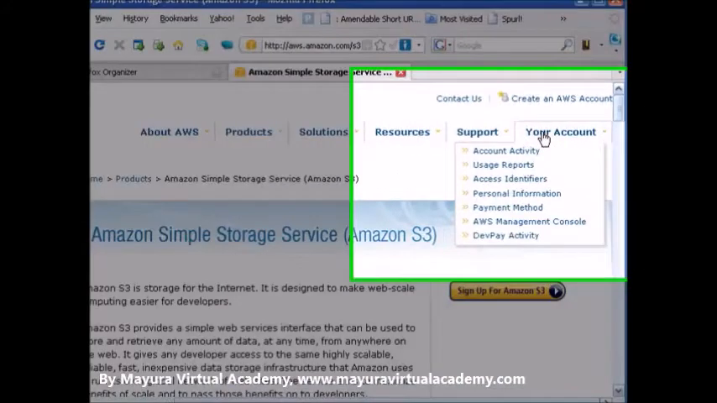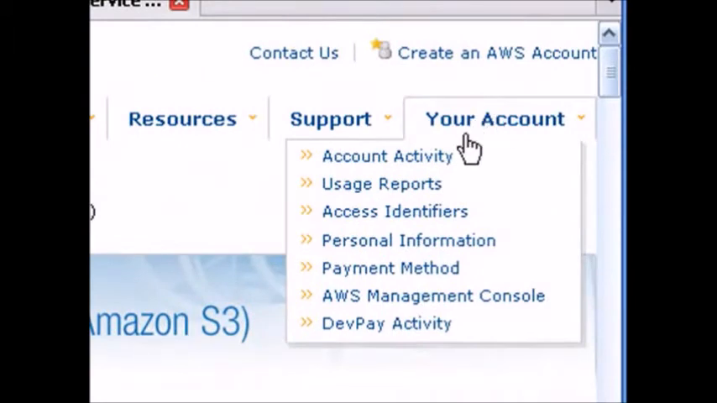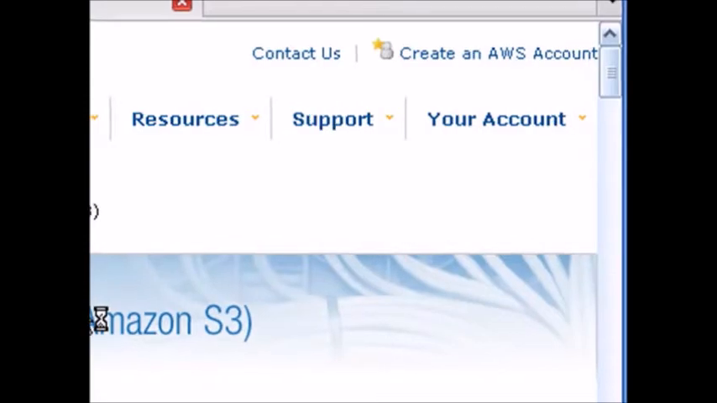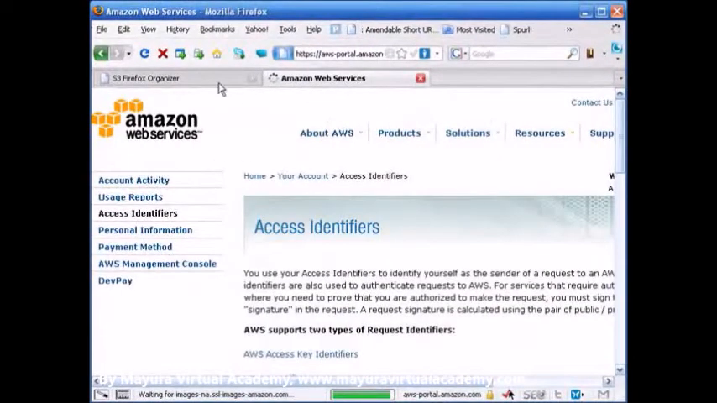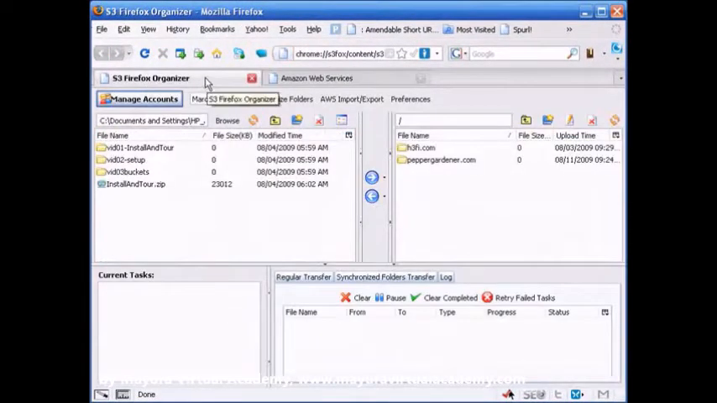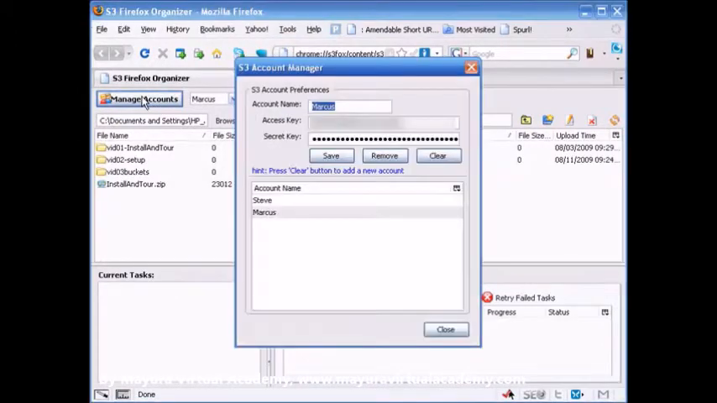You come on up here to your account, just hover over that, and you want to get the access identifiers. These are a couple of items you're going to need for your organizer to be able to set it up. Let me show you. Come over here to Manage Accounts. Right now I've currently got two different S3 accounts in here, and we want this to be empty. So we click on clear, just like it says here, press clear button to add new account. Now this did not delete those, so don't sweat it. It just cleared the boxes here.